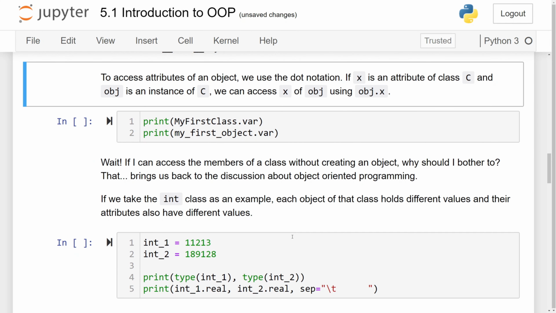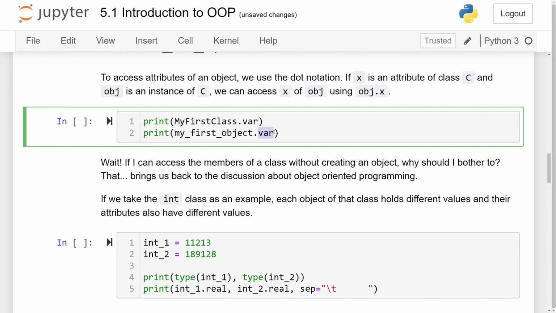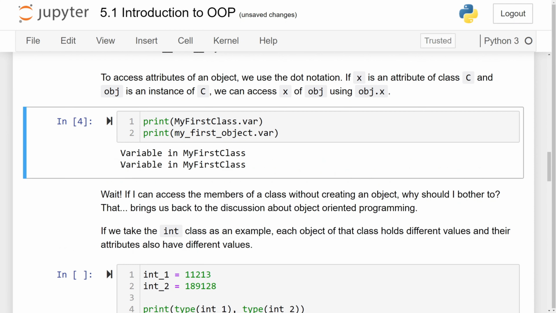When we access the attribute of an object, we can use dot notation. So to access the property x of object, we can write object.x. So here we can see my first object dot var is going to give us the string variable in my first class. My first class.var though also gives us this exact same thing. So why should we even bother creating objects if the class gives us the same thing? As a matter of fact, why should we even write classes if all it does is hold variables?